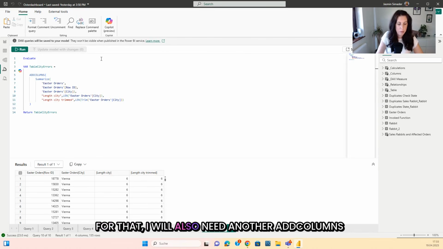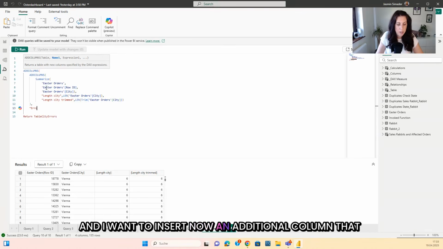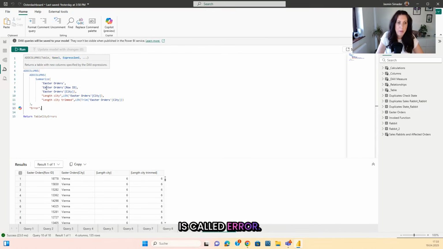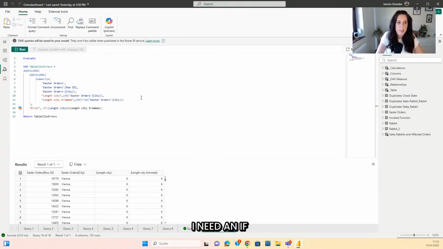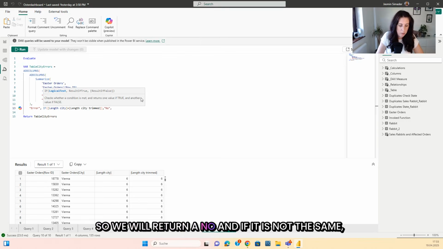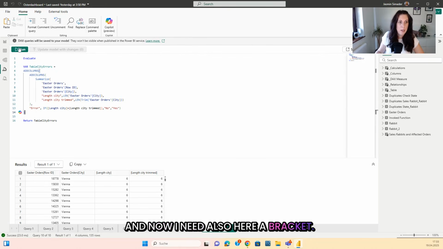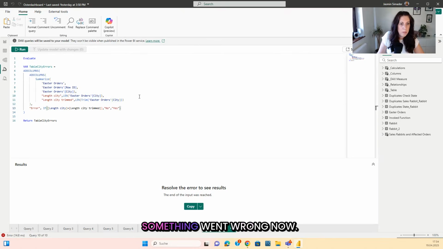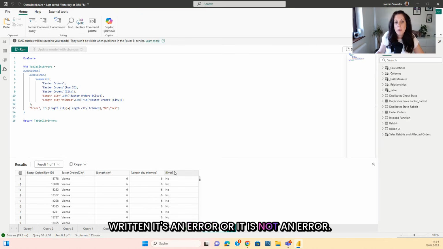For that, I will also need another add columns here. I want to insert an additional column that is called error. And I want to check if the length of the city is the same as the trimmed one. I need an if, then it is no error, so we will return a no, and if it is not the same, we will return yes, and we will know it is an error. And now I also need a bracket here. Click on run. Something went wrong. Here's the mistake. So if I go to run now, you can see that it says whether it's an error or it is not an error.